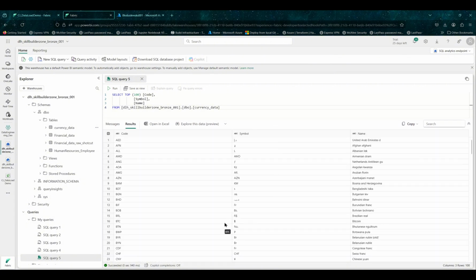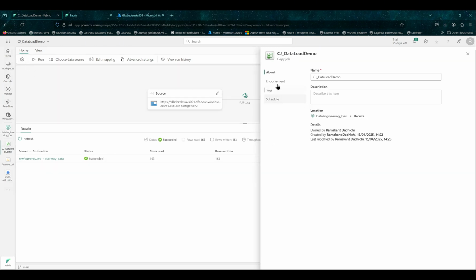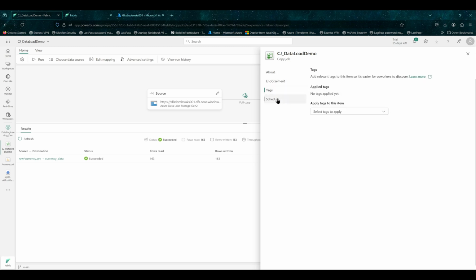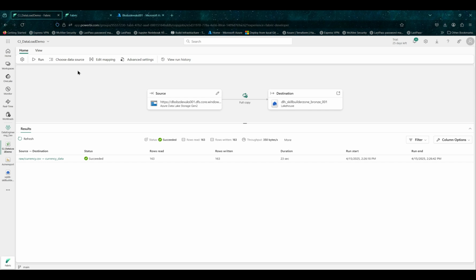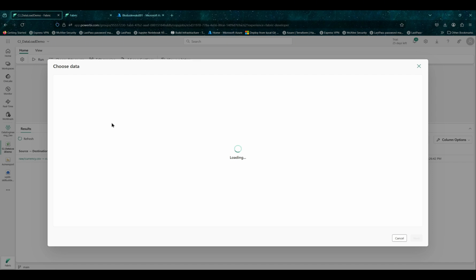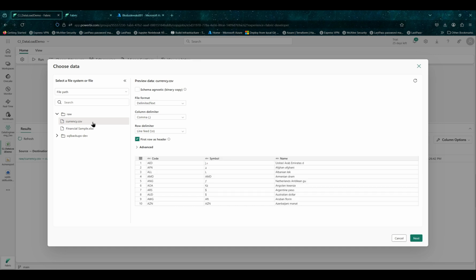Let's quickly go back to our copy job and see all the options that are available after the job is created. This gear icon on top is the settings: the name, the endorsement, the tags, and the schedule. If you want to schedule this copy job, you can do it from here. Next is run. If you click on this, it will just run this copy job, which we'll do in some time. Next is choose data. This is where you can select your source data. When it's a SQL source, you can add multiple tables. In this case, we don't want to do anything, so we can just go back.